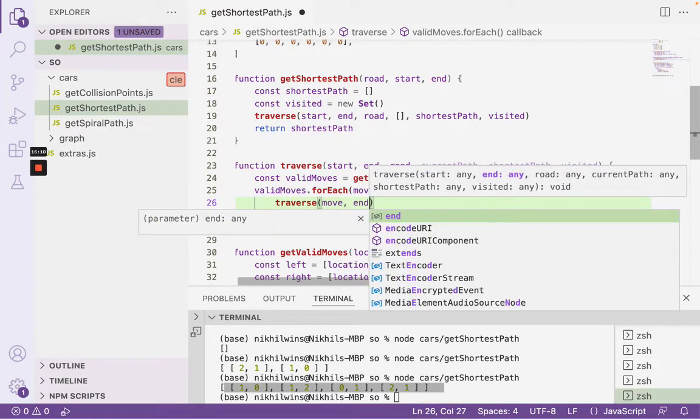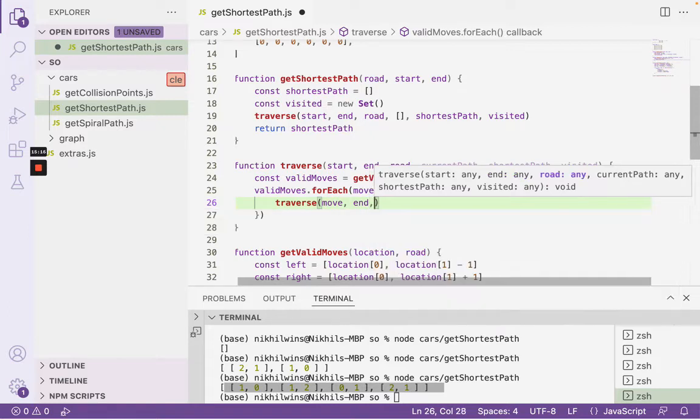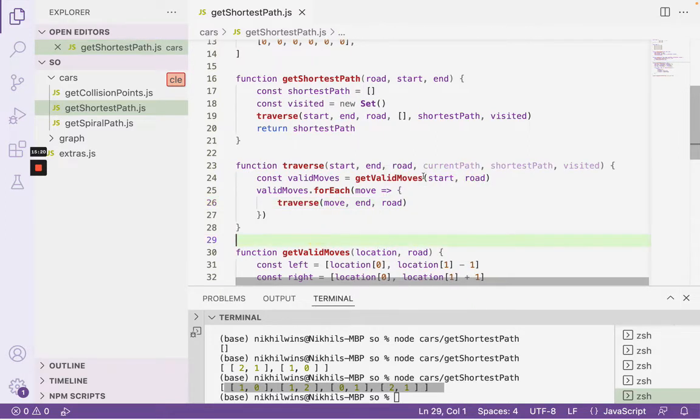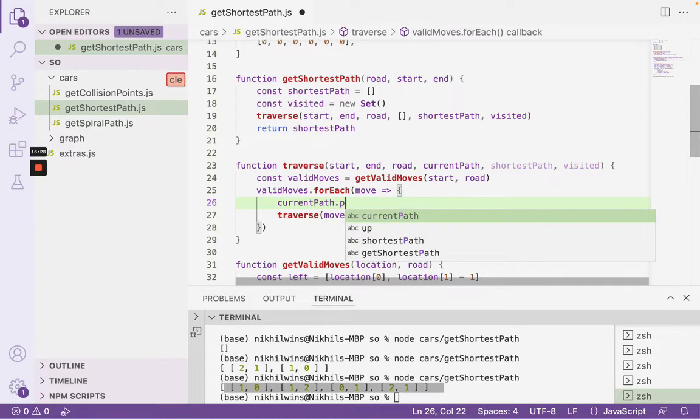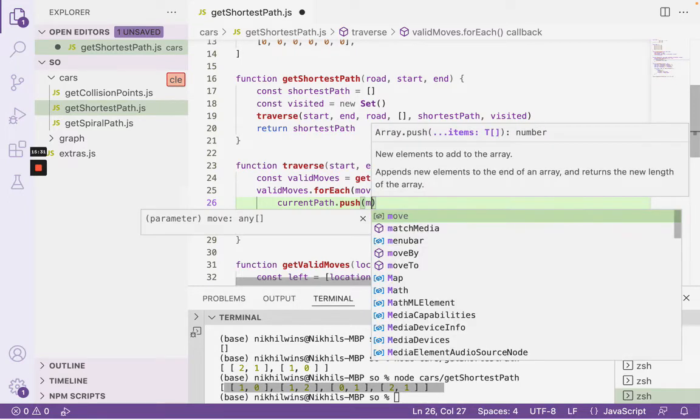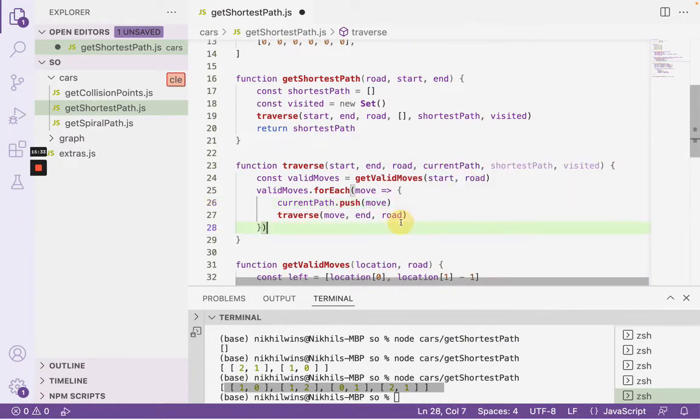So, okay, we have the move here. We have an end position. That's the end. That stays constant every time. We know where we're ending. We have a road. And now we want to pass in our current path. So we have to start building our current path. So as we generate, as we get moves, we have to push in to our current path the move that we have, just like that.